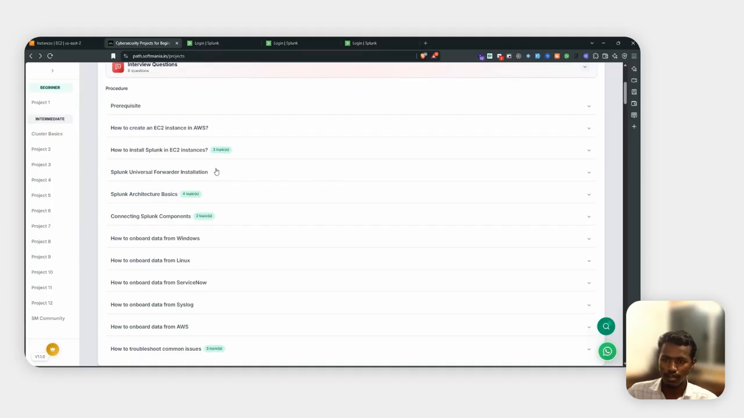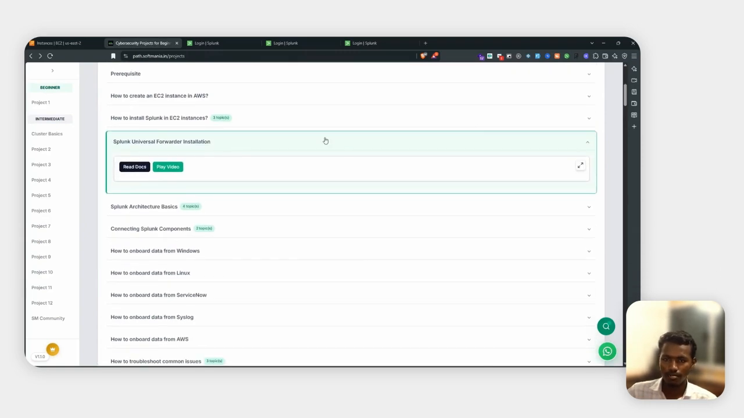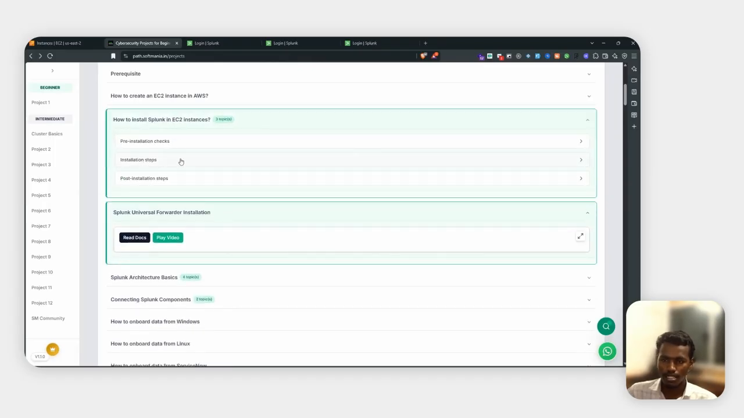But the universal forwarder only collects the raw data and sends it to the destination instance, like a heavy forwarder or, in some rare cases, the indexer. Okay. The Splunk Universal Forwarder installation steps are also the same as the Splunk installation steps.